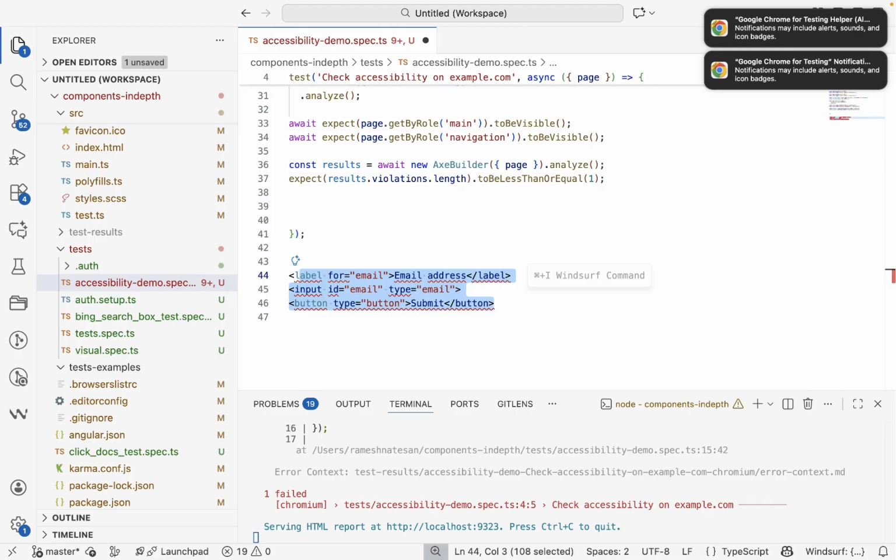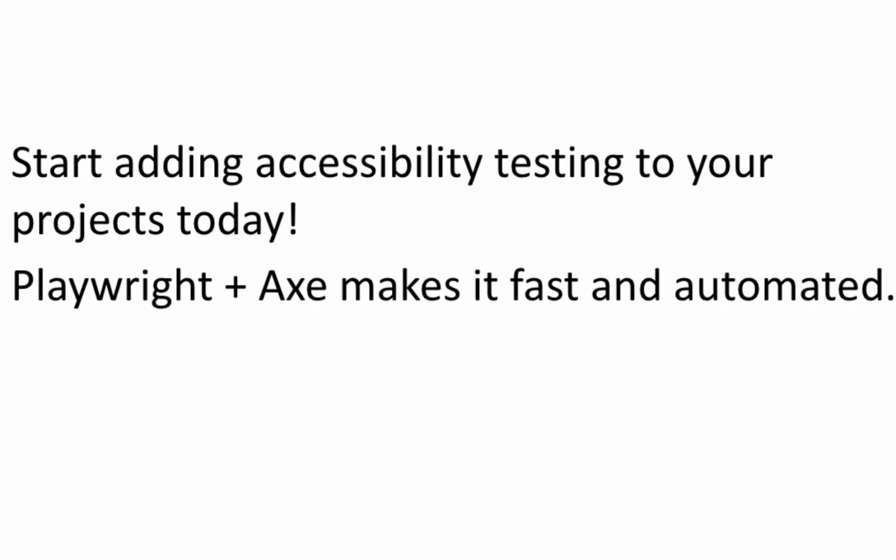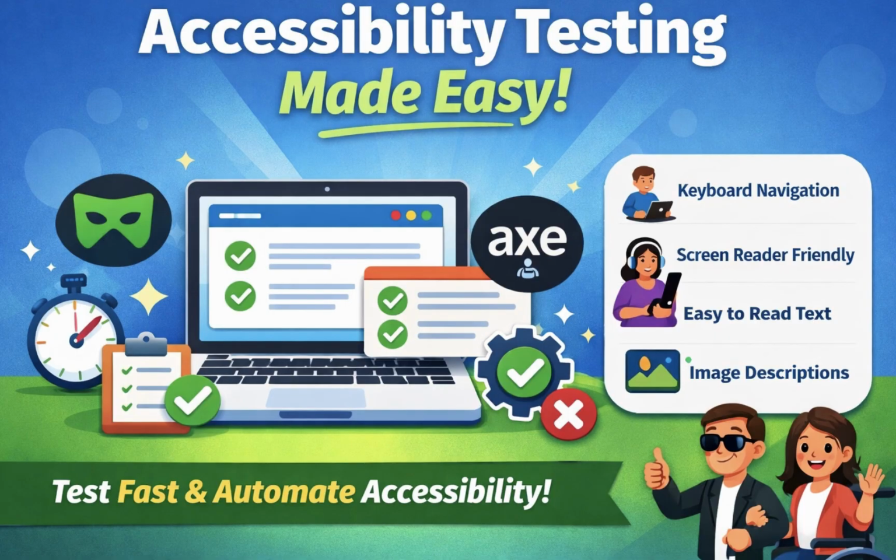So the important takeaway is accessibility bugs are invisible, but they are very real. With Playwright, accessibility testing becomes part of your normal automation, not an afterthought. Automation will not catch everything, but it catches a lot, and catching issues early makes a real difference for users. That's how you build inclusive applications using Playwright.